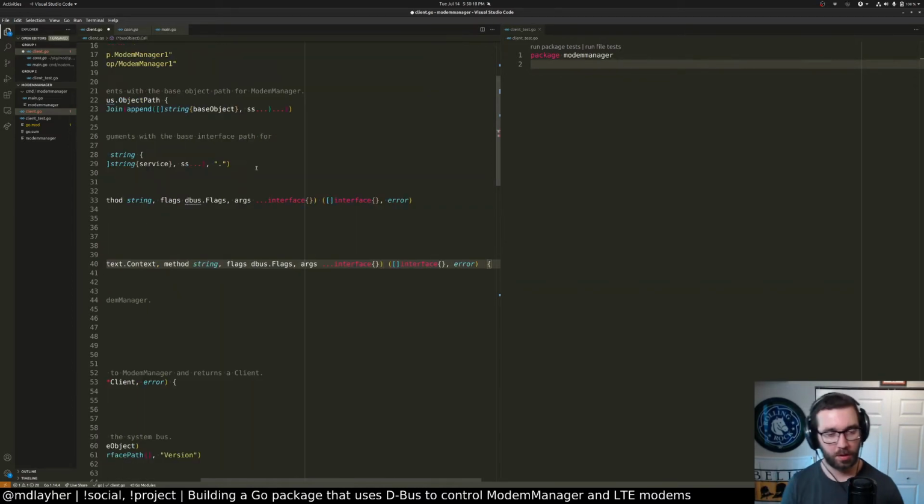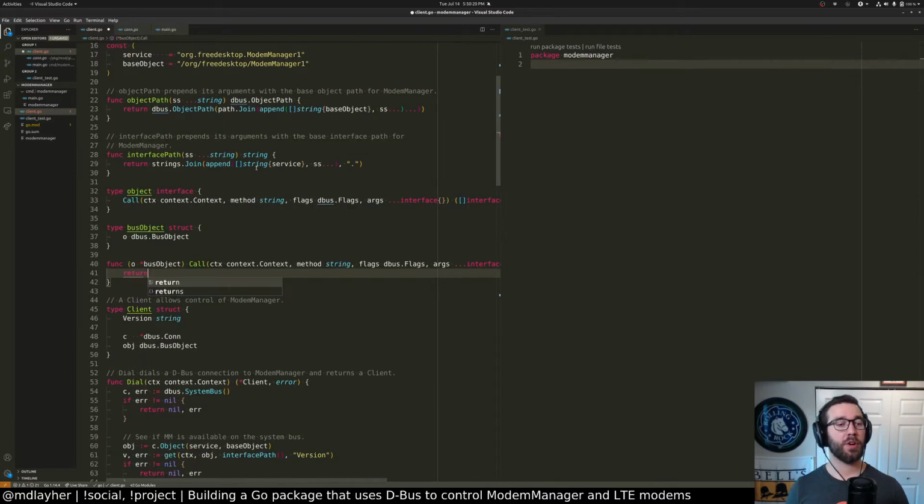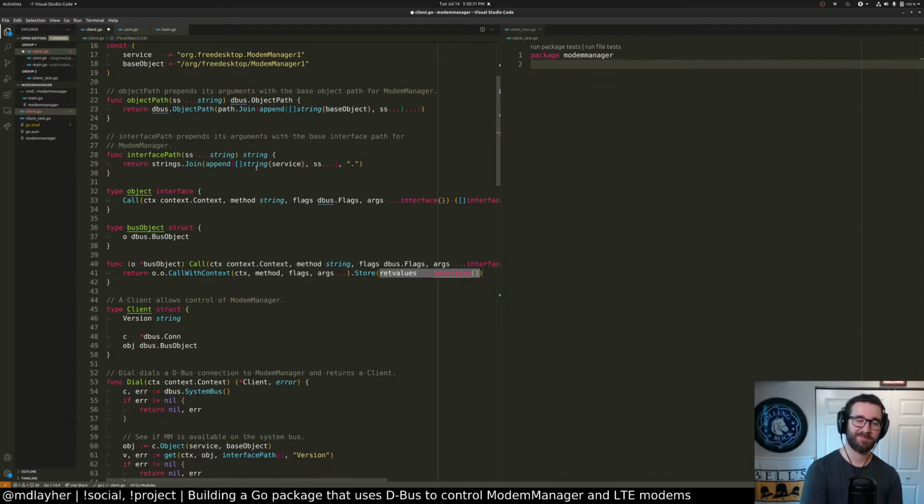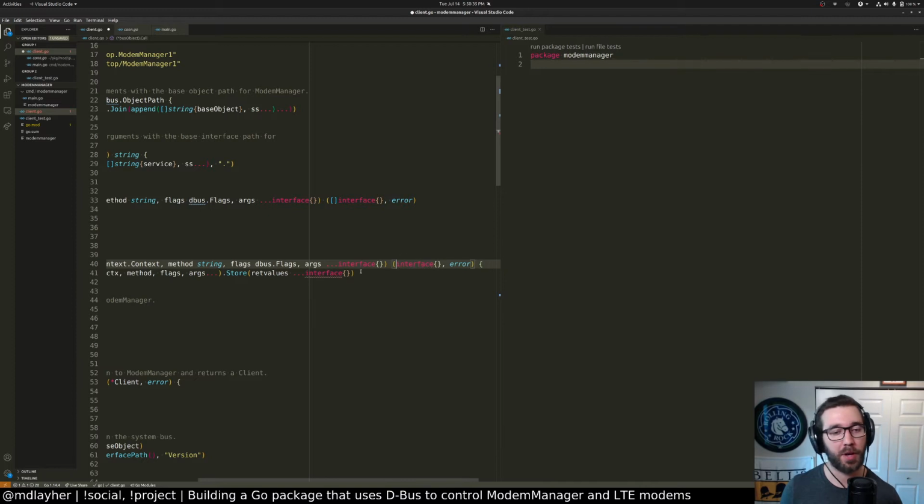Call. Return call with context, ctx, method, flags, args, and then store, but we don't know how many arguments we need to store. I'm just going to assume we're going to store one argument for now. This is probably going to bite me later, but we're going to roll with this.